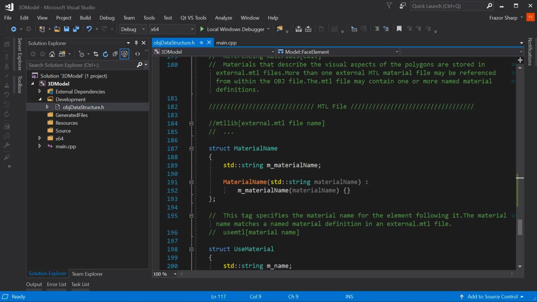So this is the file name, not material name. It says it there, file name, so why have I called it material name?